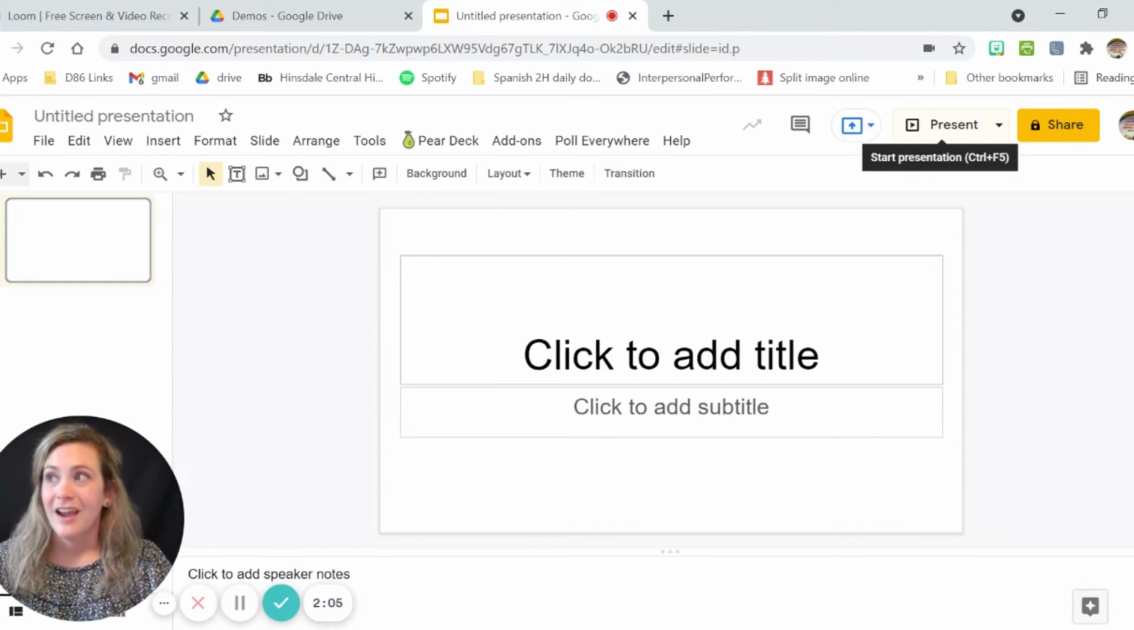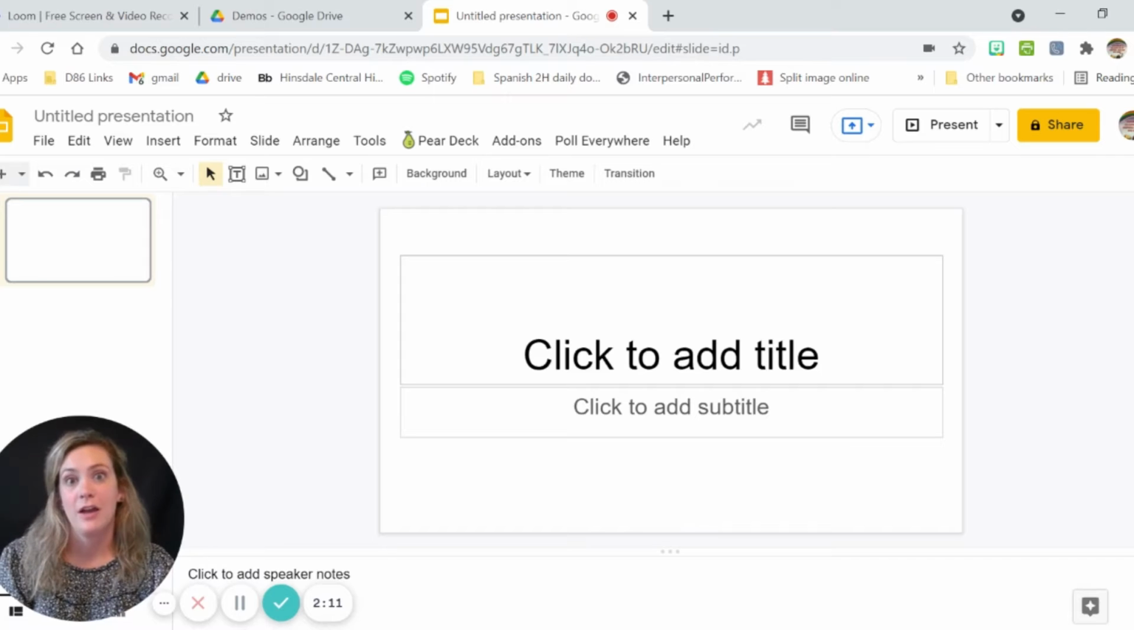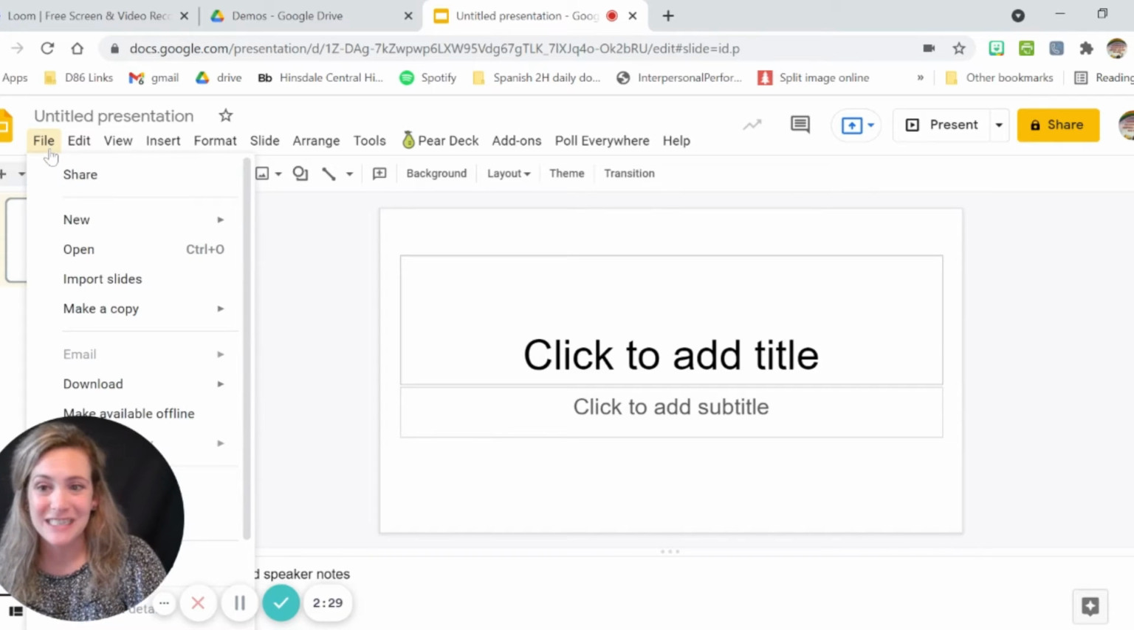However, you can also use them as activities in class. And that is going to be gone into more in depth in my interactive Google Slides video. But just know that this is so much more than just a presentation tool. So one really important thing to know if you want to make your Google Slides an activity and not just a presentation tool is that you can resize.